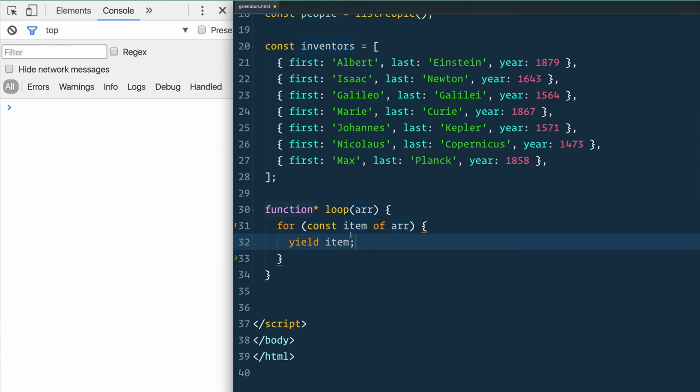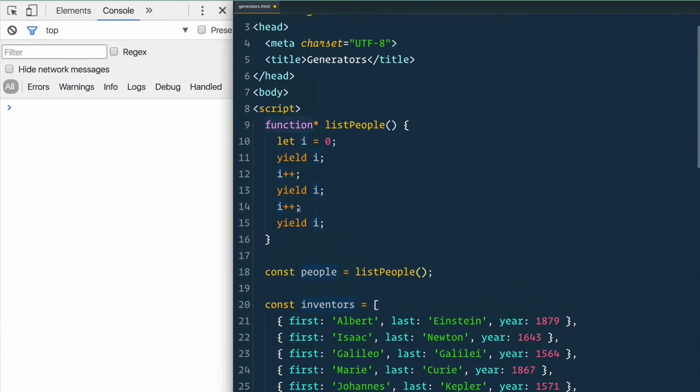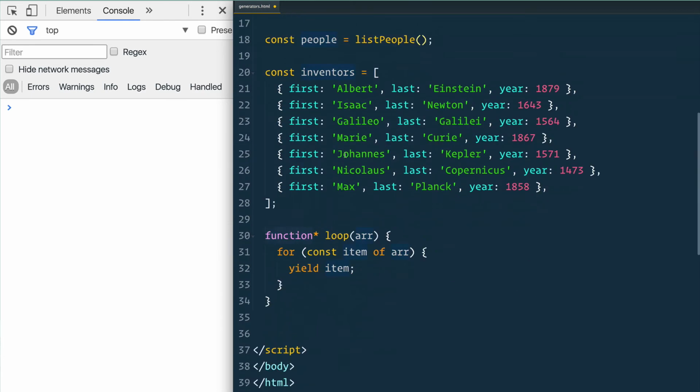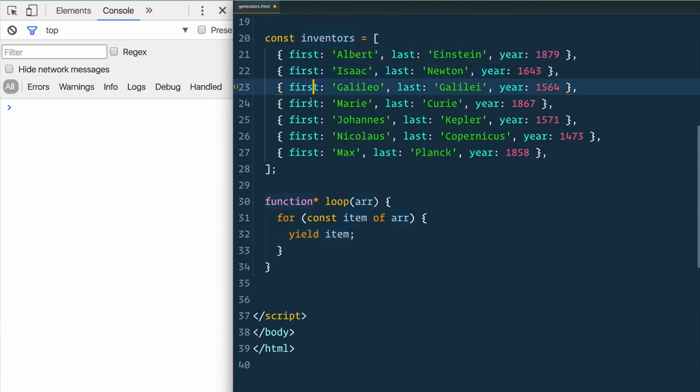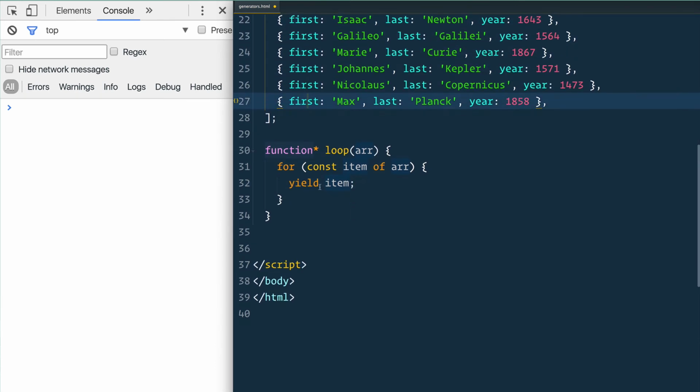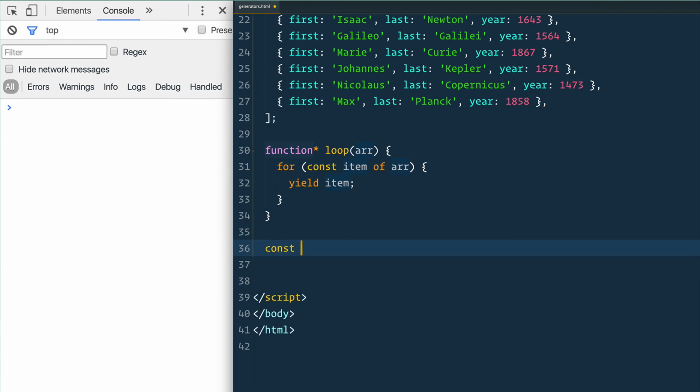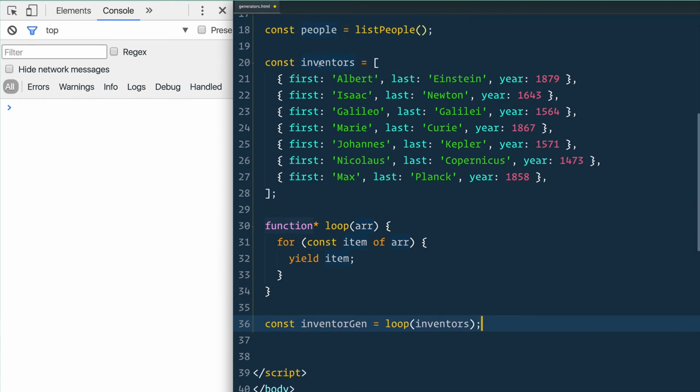So that's kind of interesting here because we aren't giving ourselves 7 yields. We're simply just giving ourselves 1 yield, but that's going to create 1, 2, 3, 4, 5, 6, 7 yields for us when we loop. And the generator is smart enough to know that when there are no more to loop through, the entire function will be done. Now, how do we actually call it? We have to create that generator. So I'm going to say const inventorGen equals loop through the inventors. That's the array that we have right here.